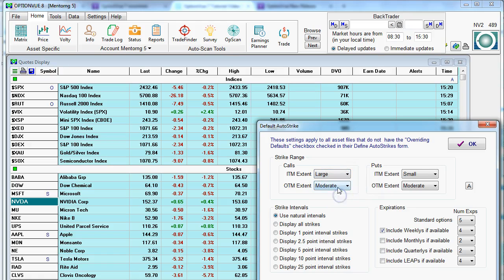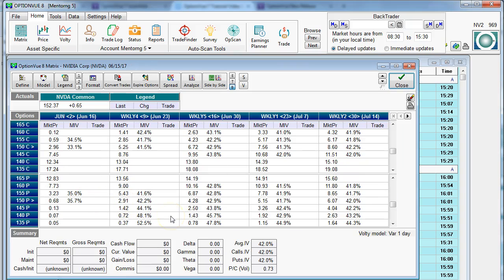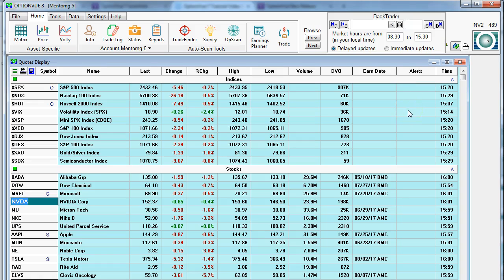Notice, if I were to make these all large, just watch this. If I make these large, because this makes a big difference, okay, I'll click OK. And when I bring up NVIDIA again, it's going to grow from 489, look at that, up to 969. You see that? Wow. I'll close it, and that reduces it by about 480 symbols. So it can be quite dramatic.